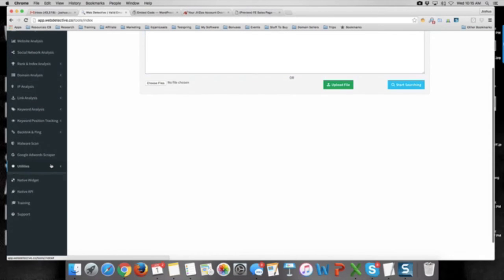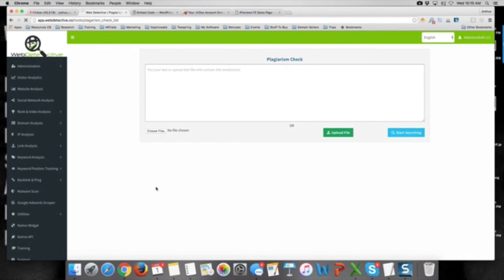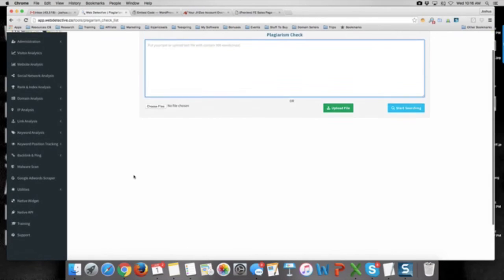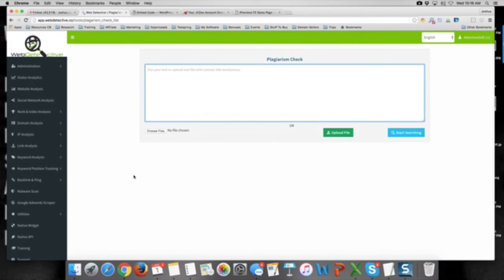And another thing here as well is the plagiarism checker. So the last thing that you want is to have your rankings be affected because someone else is out there taking your content and publishing it on their own website. So here, as soon as you're done writing content, or if you want to check your other content, you can paste it in here and it'll check for you if there's anyone out there stealing your content. So it's just a few of my favorite and the more powerful features of Web Detective.